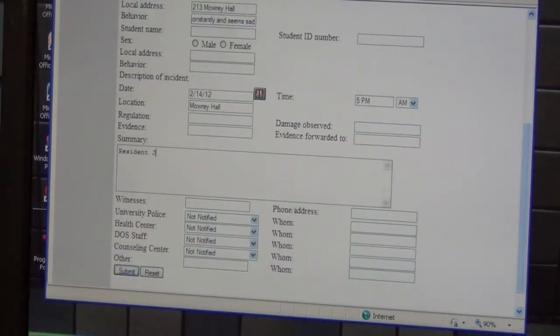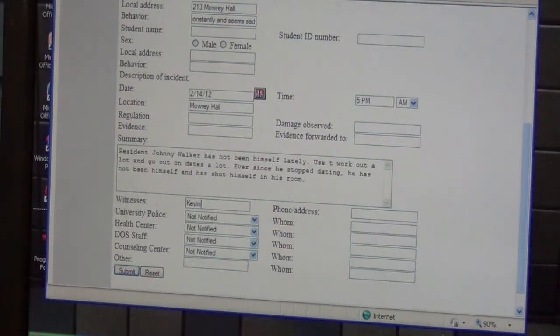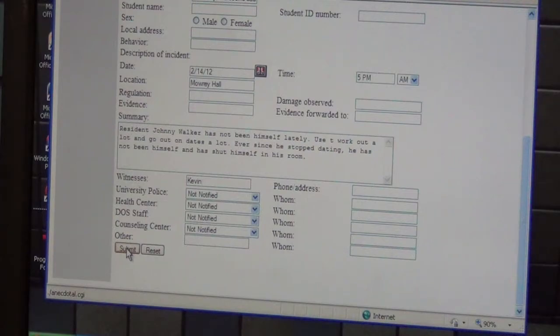Once you have your info in and the students, it's time to write the anecdotal. Tell an informal story about your concerns with the student or students. Now, once that is done, look over it and then press submit.